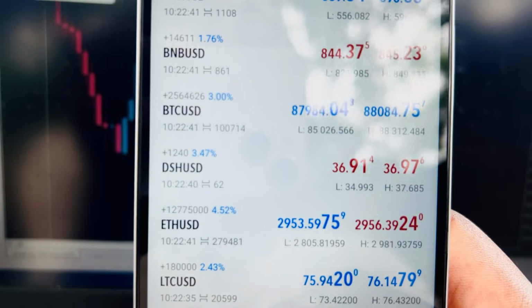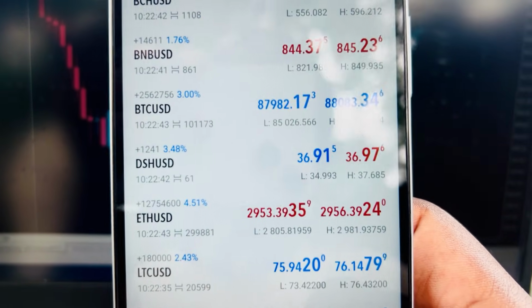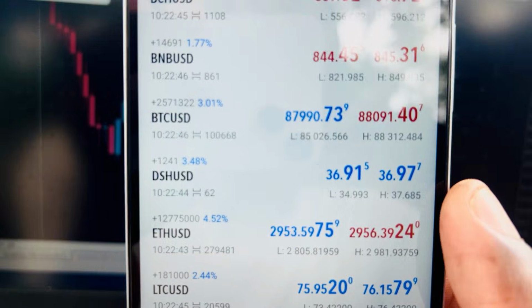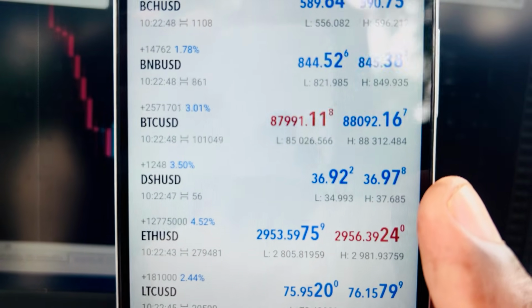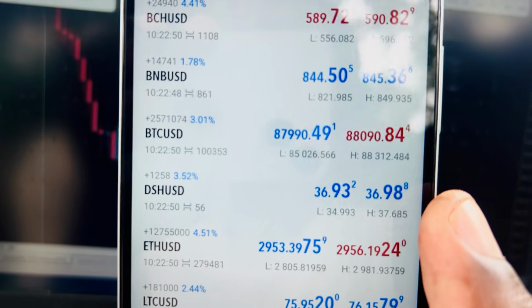We'll be able to see the numbers. You see we have spread over here, but the only thing that they're not charging here is actually the swap. Meaning they're not charging you for holding a trade overnight. If you hold a trade for 3 days, they will not charge you.